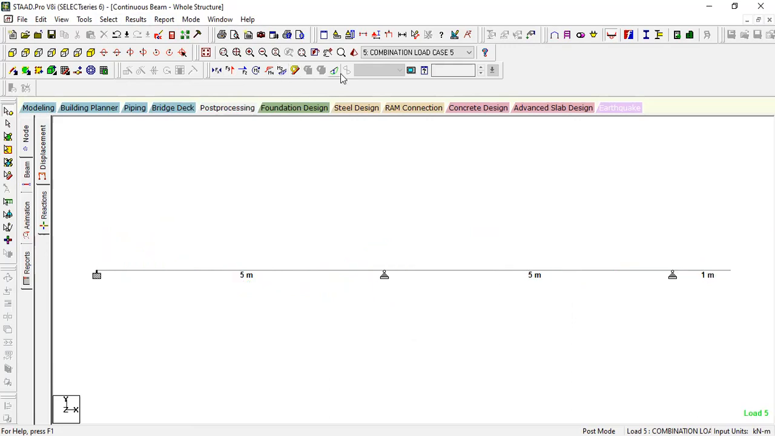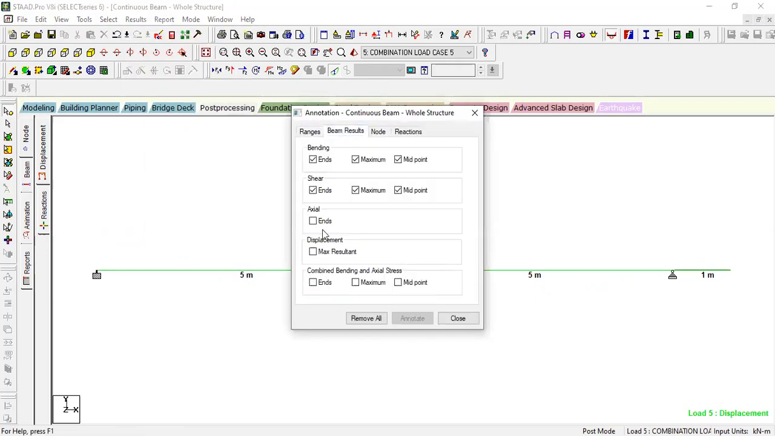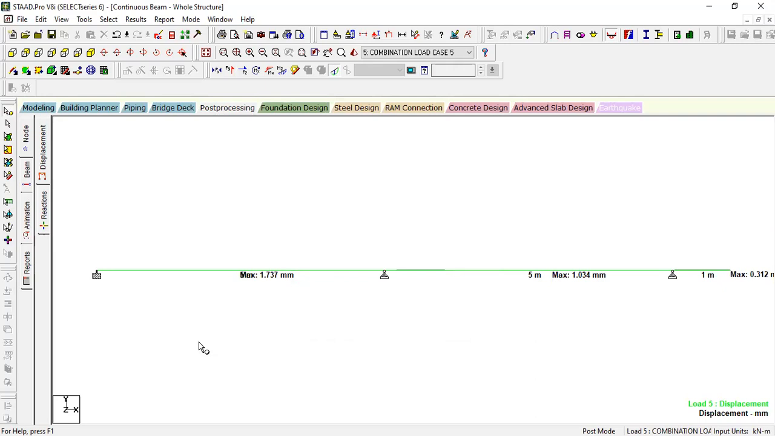Then next, the deflection diagram. In order to get the deflection values, click results, view value, beam results, then maximum resultant. Close. So here the maximum deflection values have come. With respect to span AB, it was 1.737. With respect to span BC, the maximum deflection value was 1.034. And with respect to span CD, the maximum deflection at the free end was 0.312 meters, 3 mm, sorry.